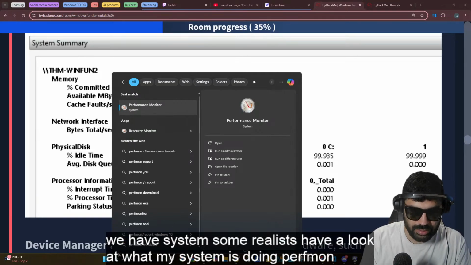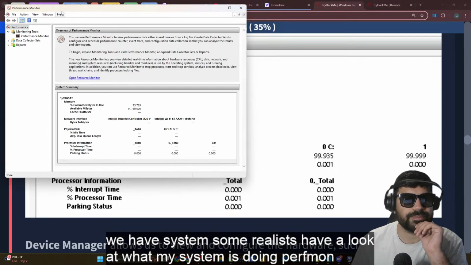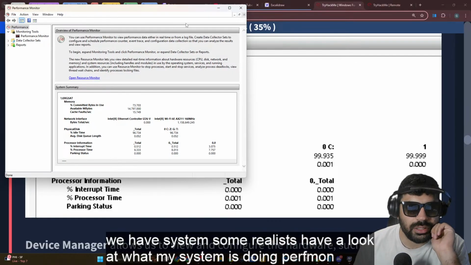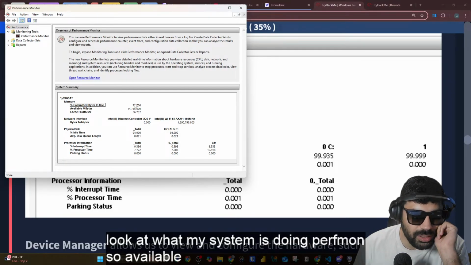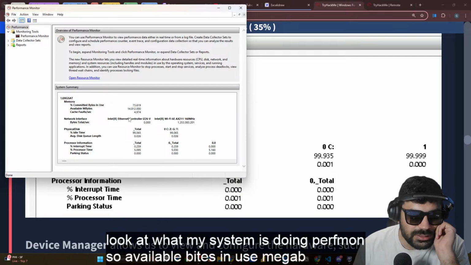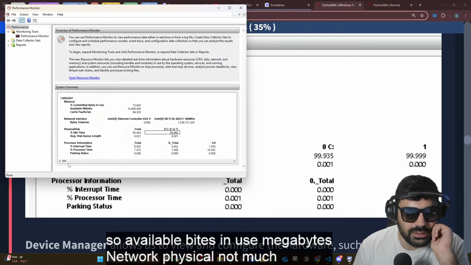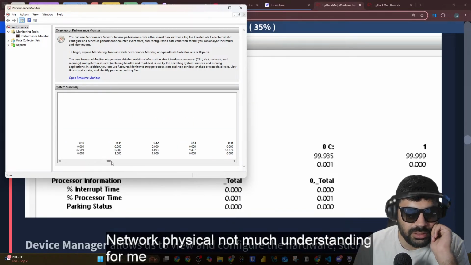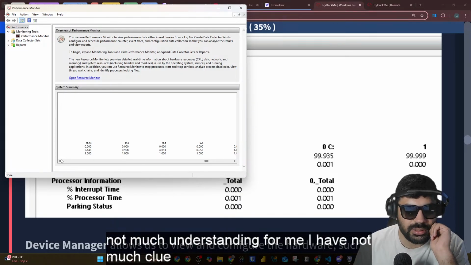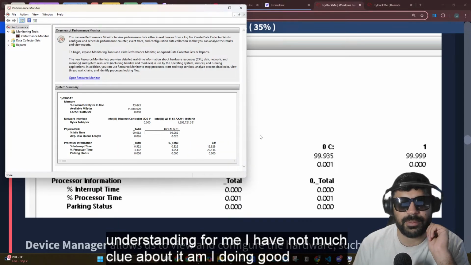Perfmon. So available bytes, in use, megabytes, network, physical. Not much understanding for me. I have not much clue about it. Am I doing good for system or am I hacked again?